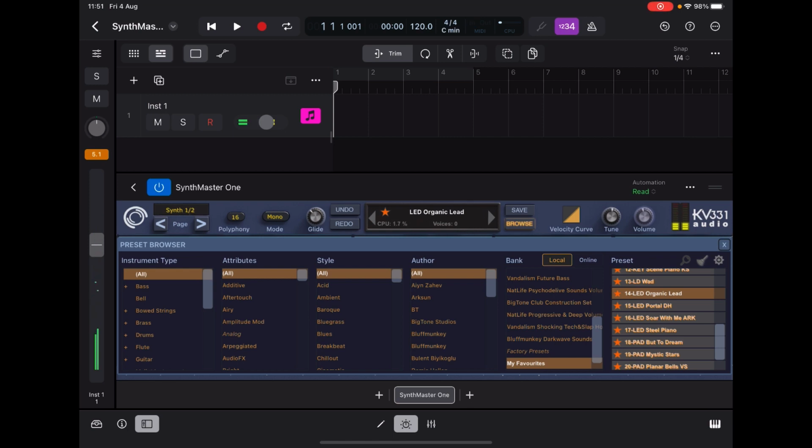So you'll see I've picked for this demo just a load of really expressive keyboards. Just beautiful, beautiful sounds, you know. Don't forget also, when SynthMaster 3 comes out, all these patches from SynthMaster 1 and SynthMaster 2, you'll be able to load them into SynthMaster 3, which is just awesome.